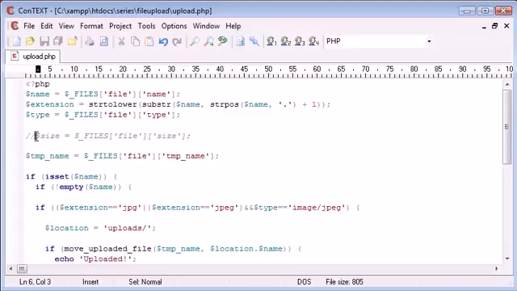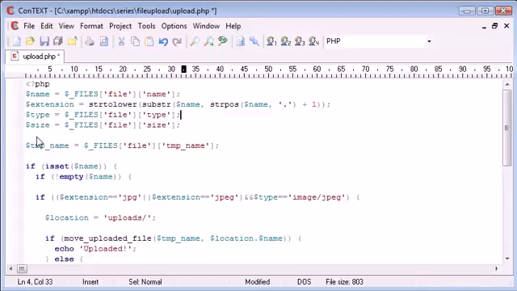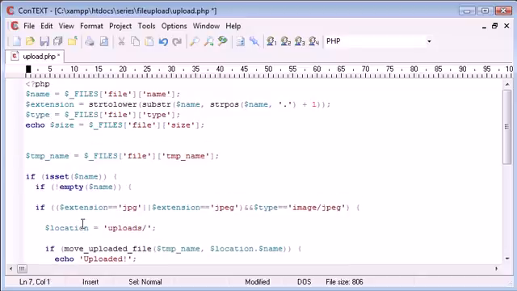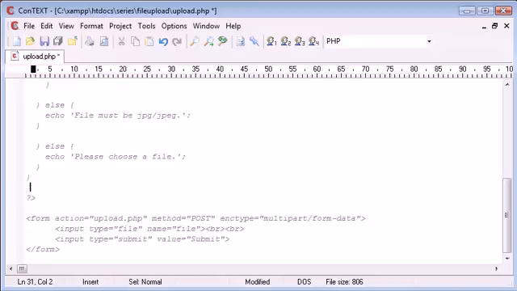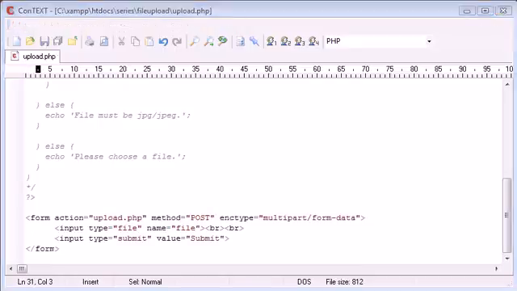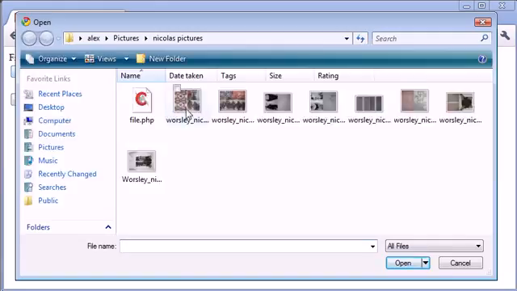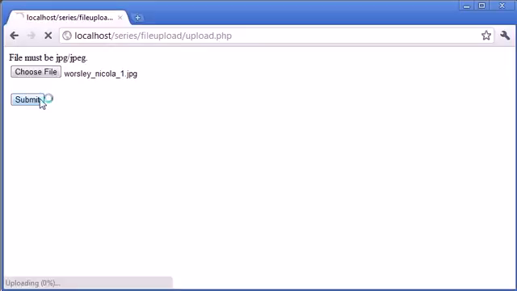Now, file size is actually processed in bytes, so we can uncomment this because we want to use it. Let's just echo that out and then we'll comment out the rest of this code so we can preview the result. Let's choose a file. We'll choose this image file again and click submit.